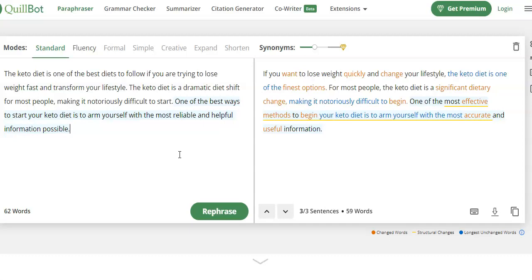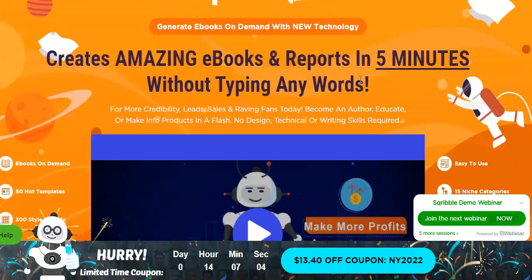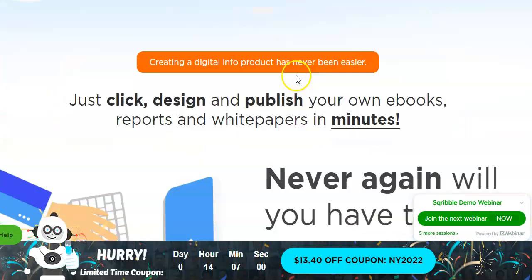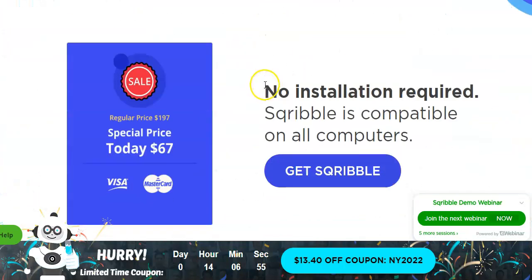Now, a much easier way to make your ebook, much easier and much faster, is to use some type of software that'll generate it for you. This is an example of an online software that does that. It's called Scribble. It does a really, really good job, and it does it very, very quickly. So I'm just going to scroll down real quick. They do have a video so you can watch and see exactly how it works.